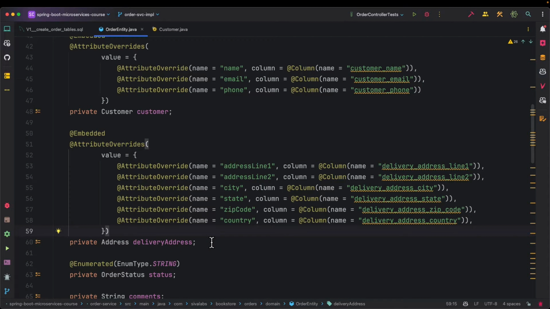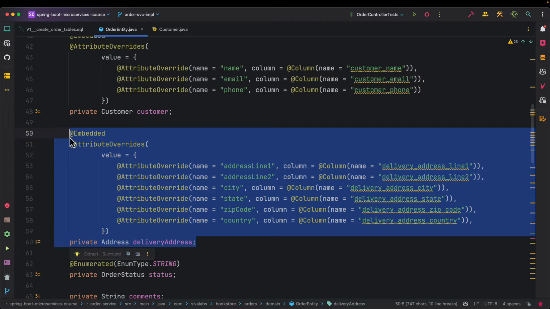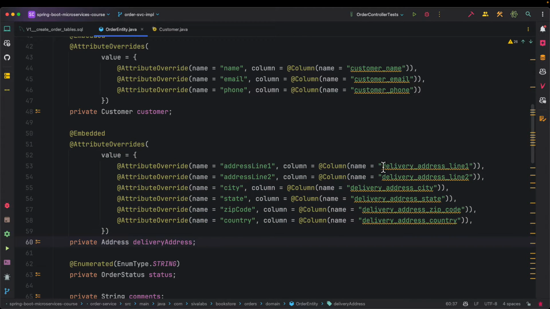The benefit here is that right now we are just storing the delivery address. Maybe in real applications there will be a billing address also. In that case you can simply replicate this and specify a billing address instead of delivery address, so that you don't have to create different classes or write all these 10-20 properties separately. You can reuse the same object and still be able to map to different columns. That is the advantage of this.